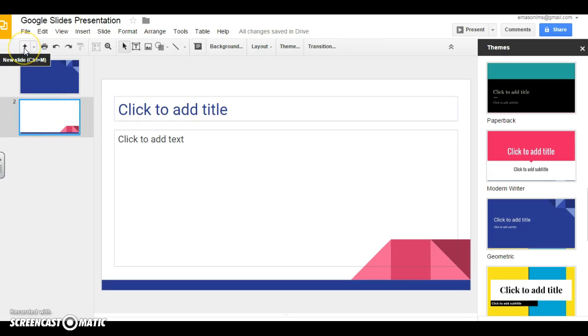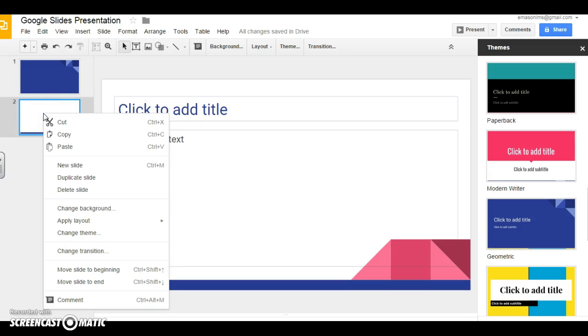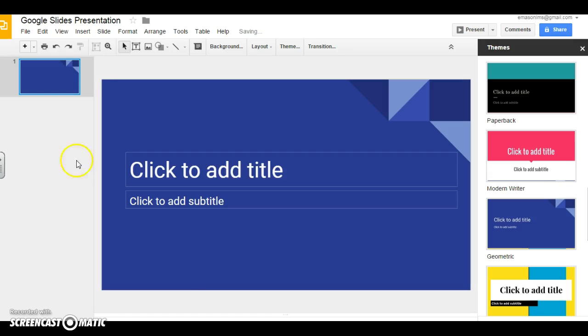If you ever want to delete a slide, you can always right-click on the slide that you want to delete and select Delete Slide. That way you can see what the other slides look like if you want to add one in there just to test that.